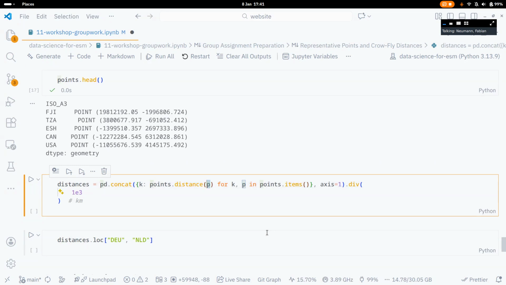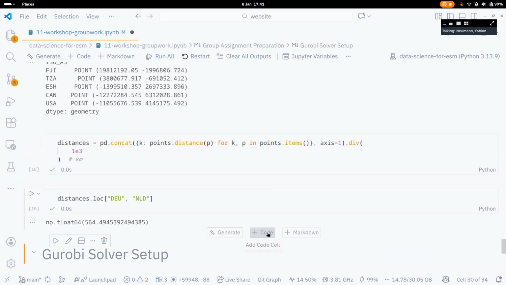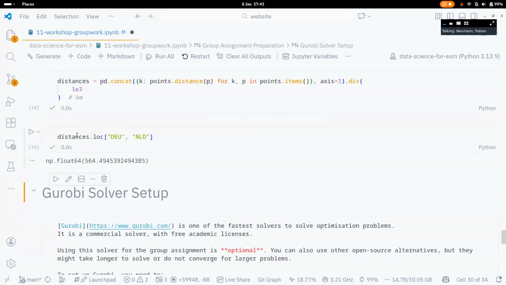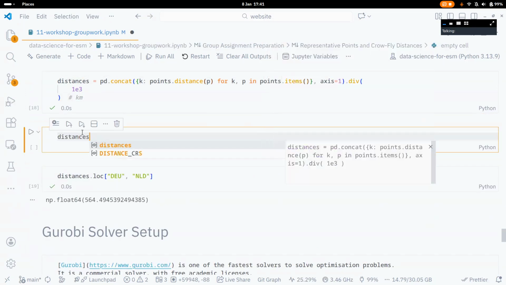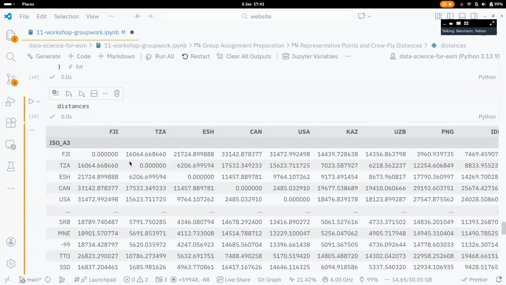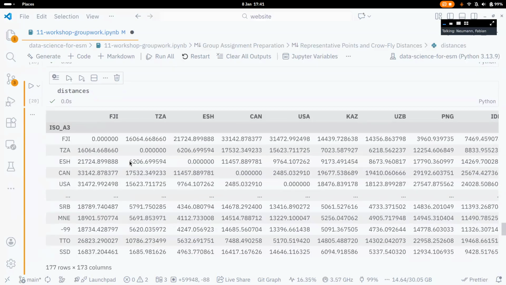And if we do this as a square, a matrix of points by points, it's going to be symmetric, just looping over all the points and calculating the distance to all the other points. Then we can get this matrix of distances, where the diagonal is 0 because the distance of each country to itself is 0.